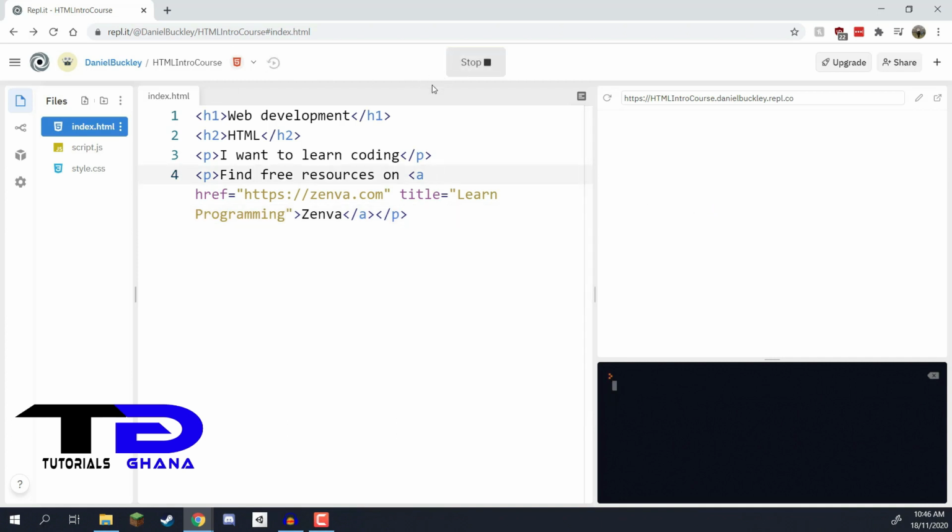We can then run that, and on the surface, everything looks the exact same, but look what happens when we hover over the Zenva link. You'll see it pops up with a little sort of preview text saying learn programming. And that is what a title is as an attribute to a link tag. So if you maybe have a list of various different links, you might want to give the user more information about where they are going or what they could potentially find on that website. And that is what you can do with a title attribute.